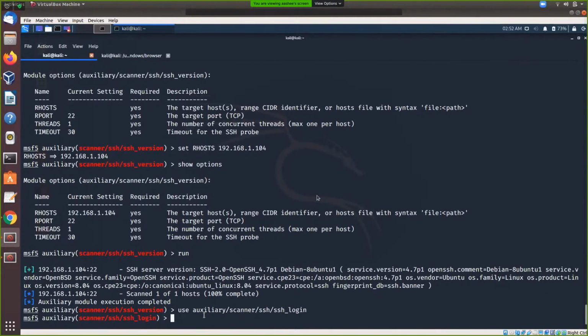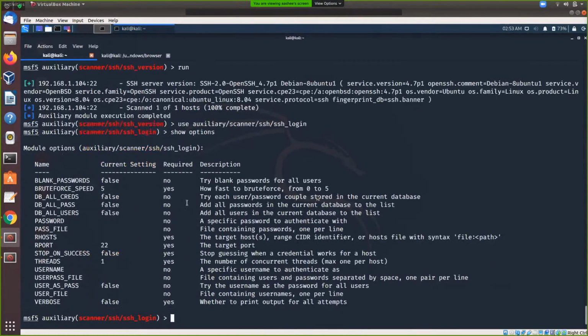And again, show options. Now over here, these options are a bit different than we saw previously. They have also given what all options are required for you to change. So we'll change this according to their requirement. Brute force speed, we will keep it as 5 only. You can change it if you want.